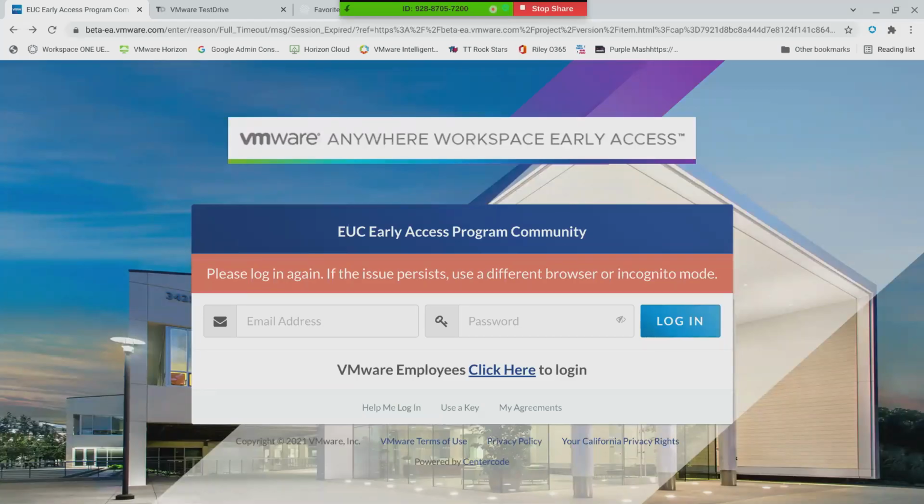Hi, this is Matt, and today I'm going to have a quick look at how to install the Chrome beta client. So if you're not part of the VMware Anywhere Workspace Early Access Program, you'll need to create an account in there. I previously logged in and downloaded the 2111 Chrome beta.